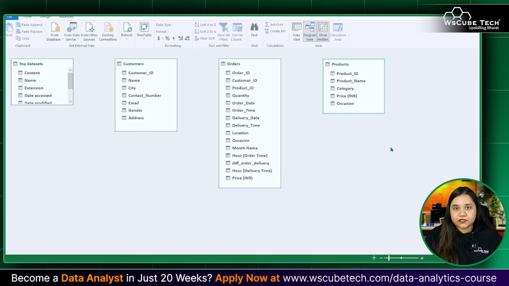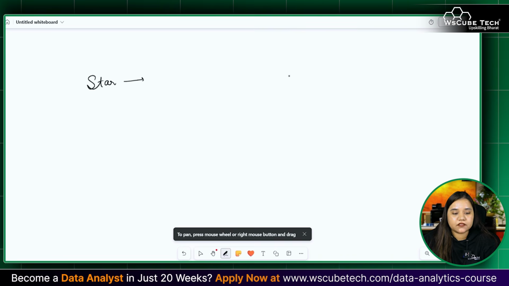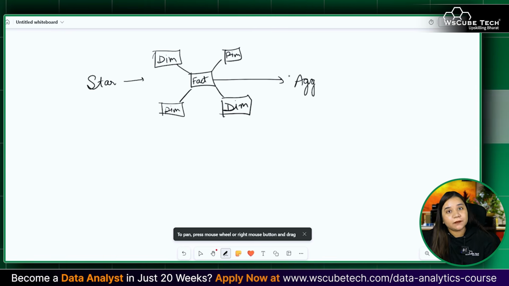One is the star schema, the other one is the snowflake schema. The star is the one where you have one single fact table and then there are multiple dimension tables attached to it. Now, what is this fact table? The table which contains most of the aggregated values. You can also understand it in that way.